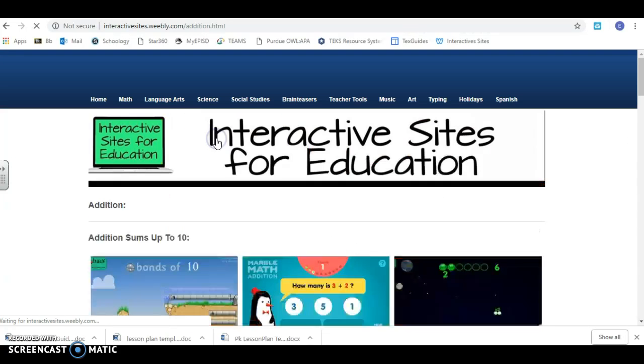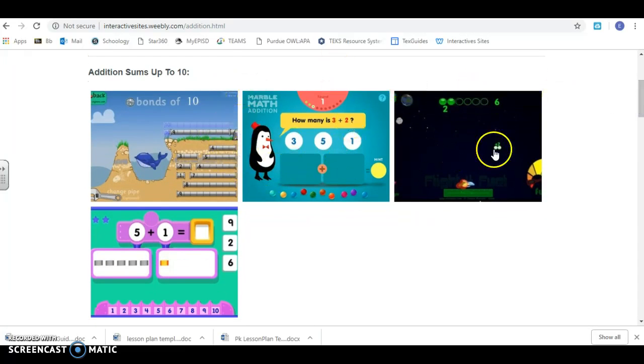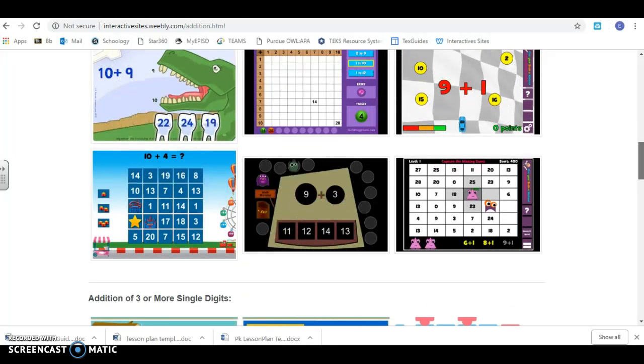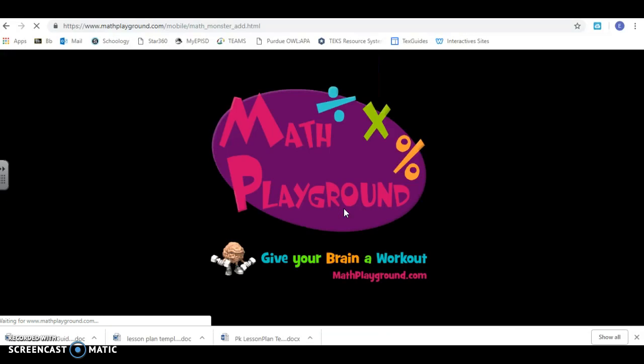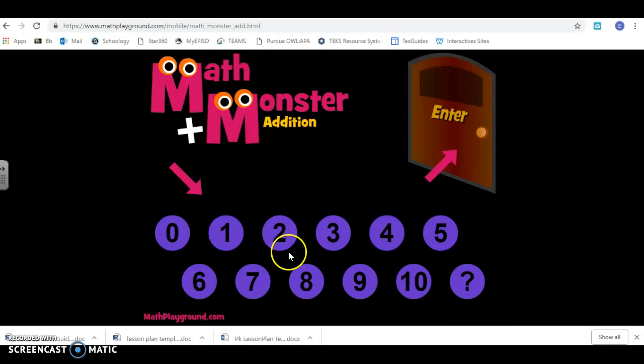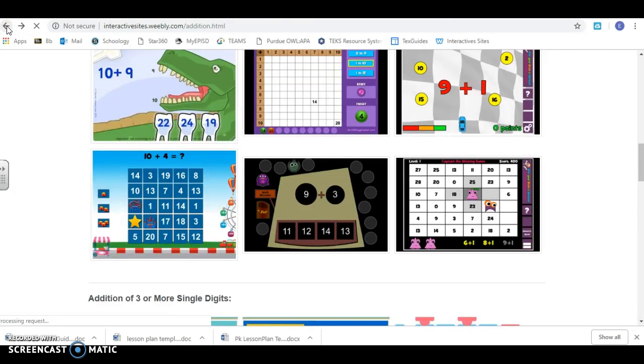But you can see that if I go under addition, some topics will give me more than one game to choose from. So it just really depends on the one you choose. So I'm just going to choose this game. That way you can get an idea of what it looks like. So this one is called Math Monster, and you can see that we would be doing addition in this game. So this one's a very simple game here. I am going to exit.